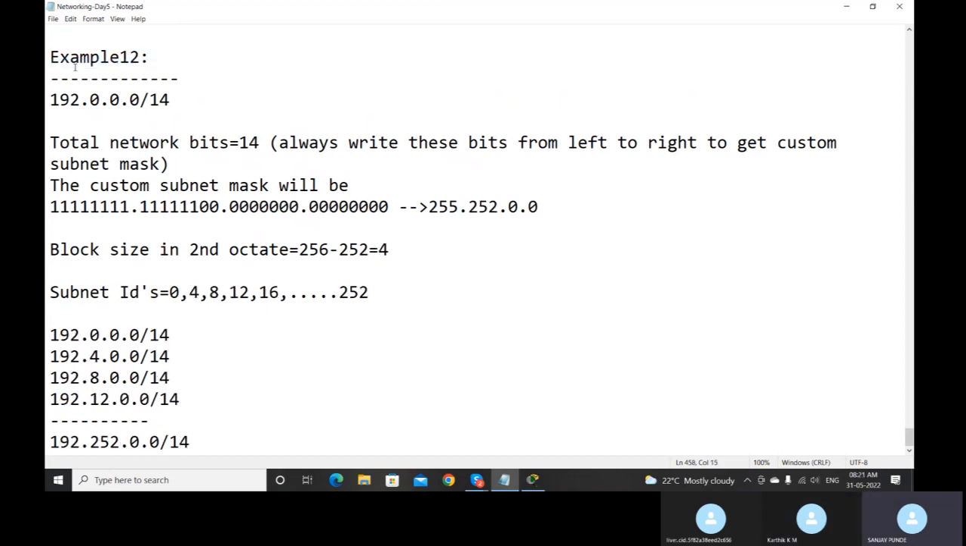I made a mistake in the first photo for the network: I did 4, sir. Okay, 255.252.0.0/14. Correct, no mistake. Sir, actually I did it in the first photo. Okay, the same thing you are doing.